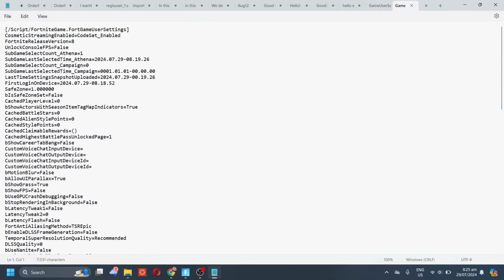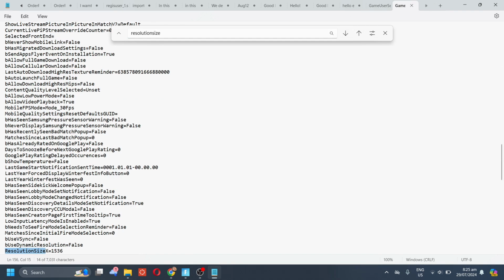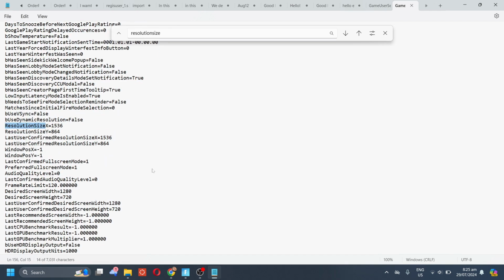Press Ctrl F on your keyboard and then type this resolution size. And then press the arrow down. Now you have to change this one depending on what size you want. For example, you want 1440. And for this, 1080.